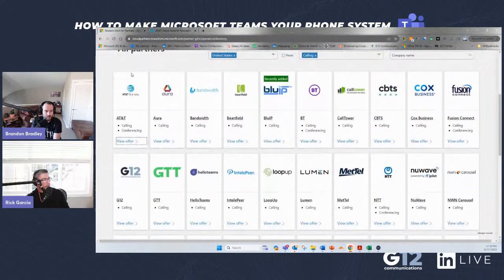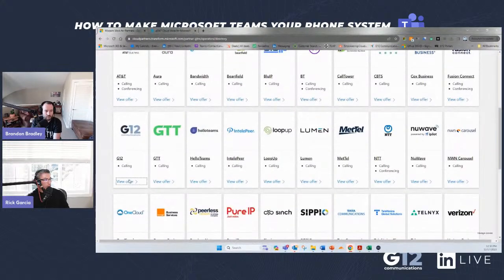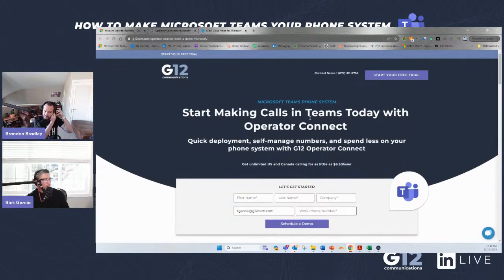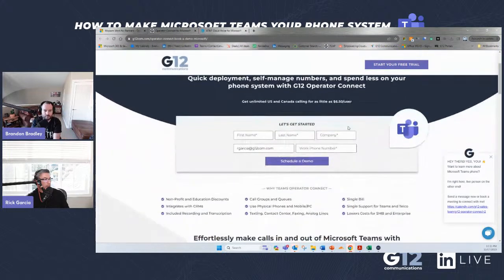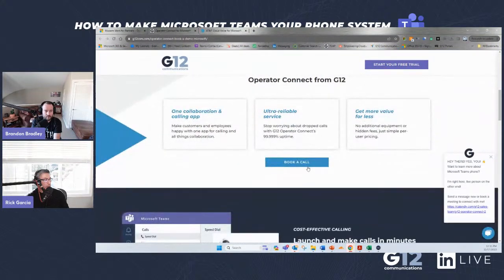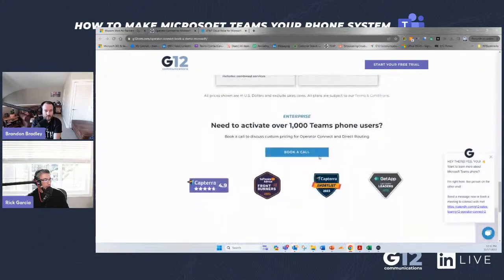If I keep scrolling down the line here, then you get to G12, and let's see what our offer looks like and what this has here. So start making calls today with Operator Connect. There's let's get started. There's schedule a demo if you want to have a demo. There's book a call there. So there's some stuff in here. There's some pricing right there for you.